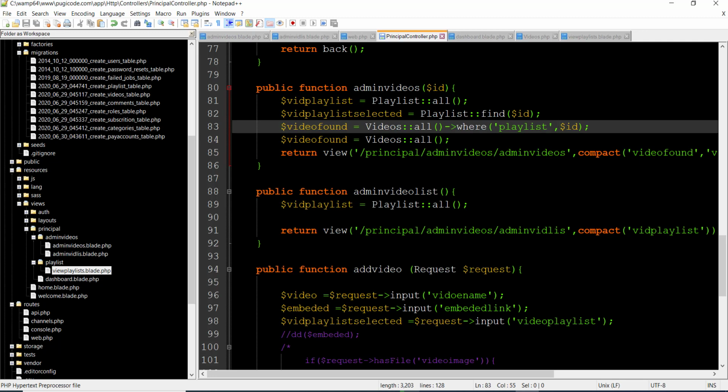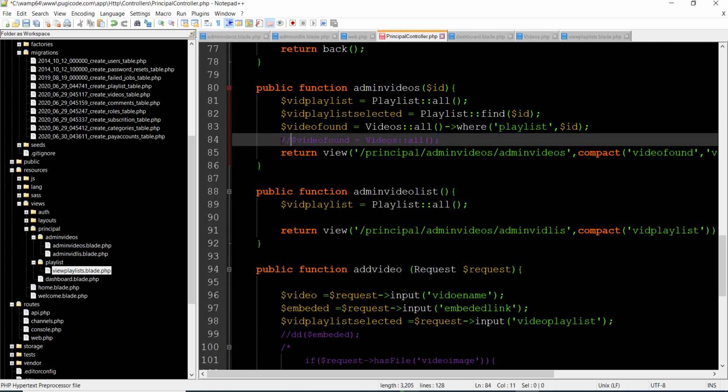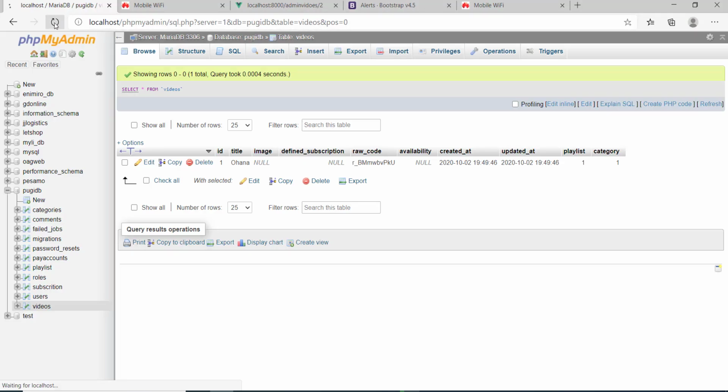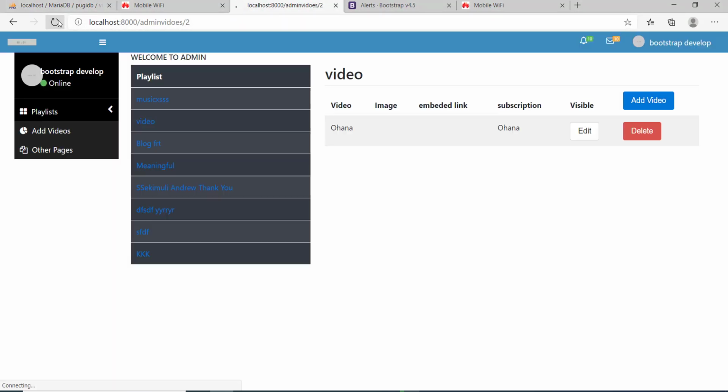Okay, let me comment this. This is also bringing us the error because I was... Okay, so let me refresh. Come on, let me refresh here. Great. So we can see our thing working. Ohana is under that. All these, the others are empty.